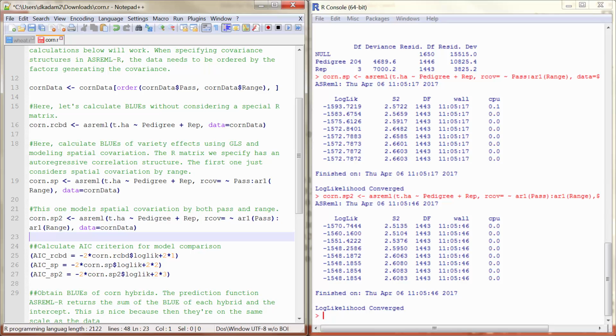And so here now, we're going to look at the model comparisons. So we're going to look at the AIC. We talked about this last time. I think I understand what the log likelihood converged means. I don't think it's really that important to worry about the details of this, but basically, you want it to do that. It's basically trying to best fit the data.